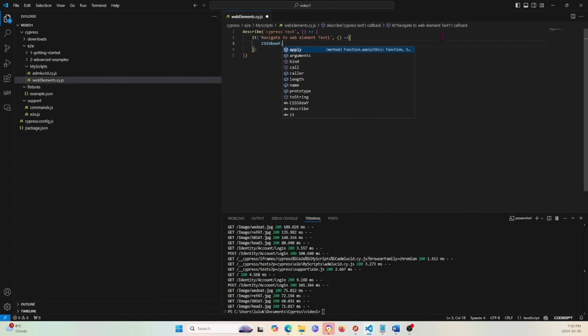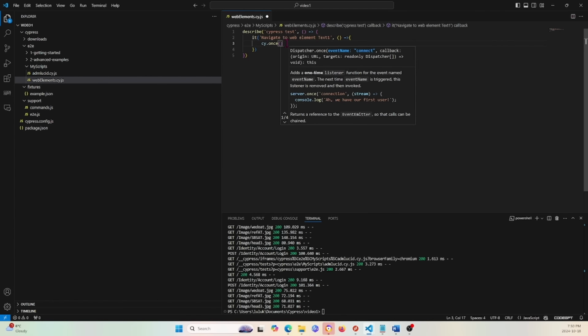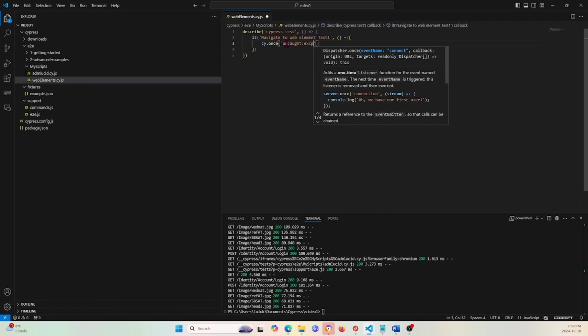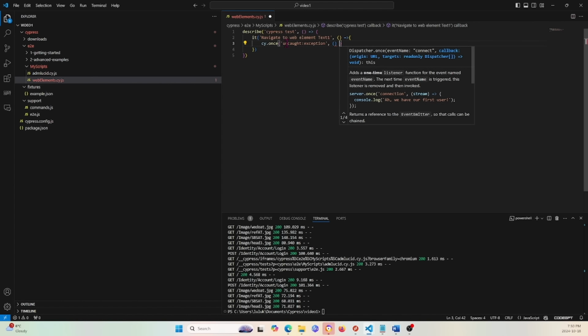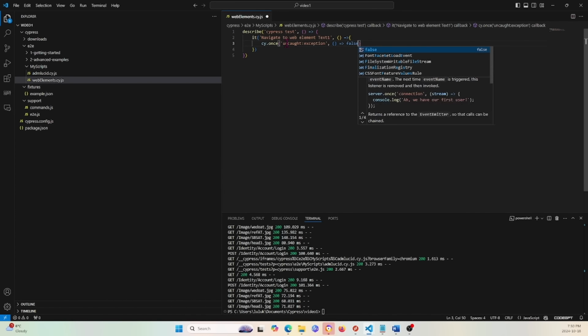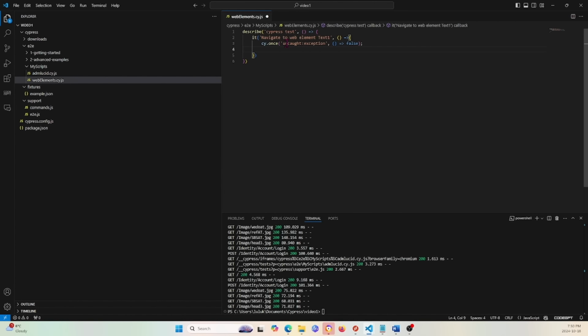The first thing I want to do is use cy. The autocorrect is being very annoying right now. But I'm going to do cy dot, and then I'm going to do once, and I'm going to write uncaught exception, and then set this as false. Basically what this does is it continues even if there is an exception that is caught.